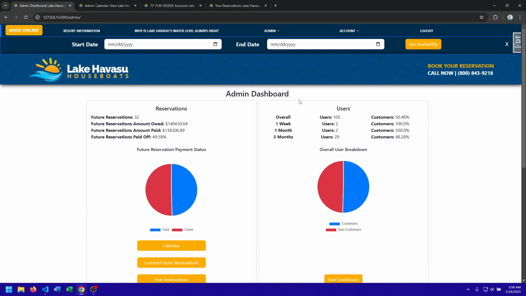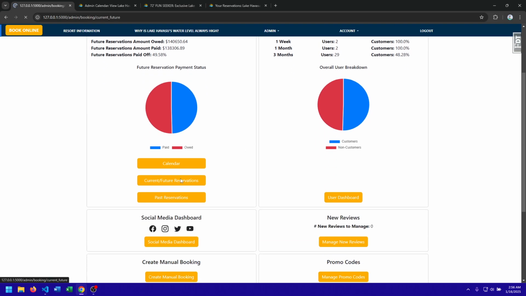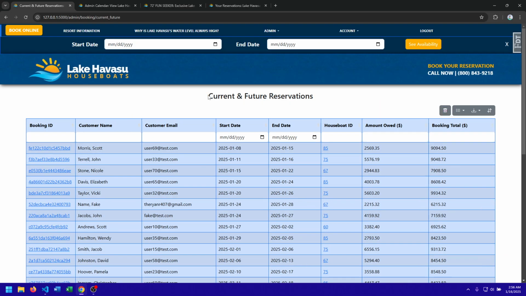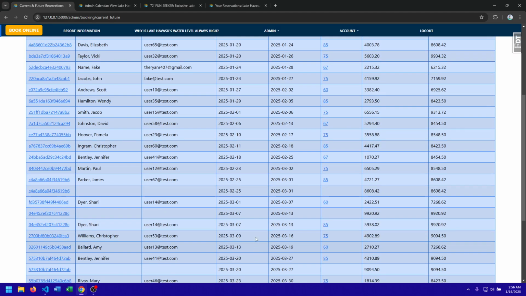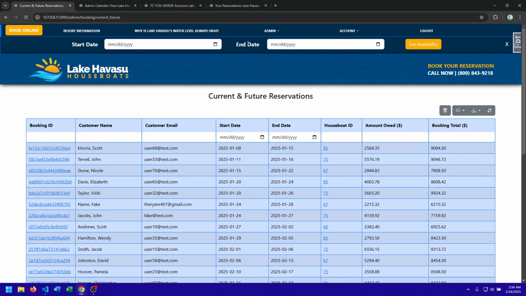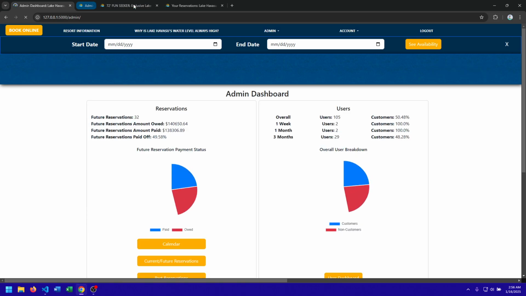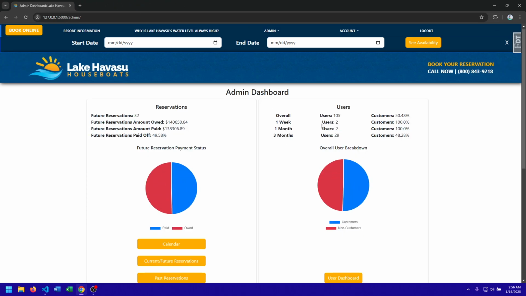There's also the booking tables, which will have the current and future or past reservations. I did it that way so that you can easily see which ones are currently active or going to be active soon, or the ones that just ended. So it makes it easier for whoever's the admin on the page.